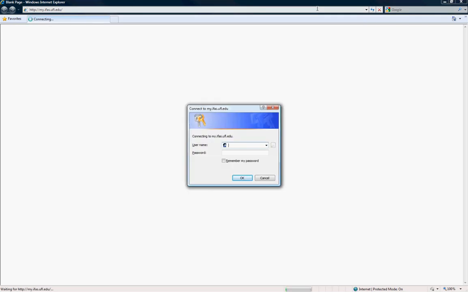If this is the first time that you have been to my.ifas.ufl.edu on the computer that you are currently logged on to, then you will be prompted to enter a username and password. If you have already visited the site before and told your browser to remember your password, then you should already be looking at the main IFAS SharePoint page.